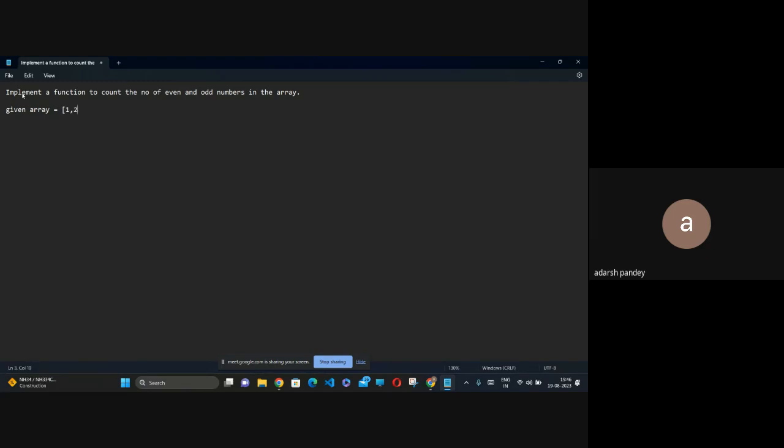We have this array 1, 2, 3, 4, 5. And now what we want as output is an object where we have a key even, with a count of 2 for the even numbers, and the odd should be what? 1 is also odd, so 3. So this is the output which we expect.